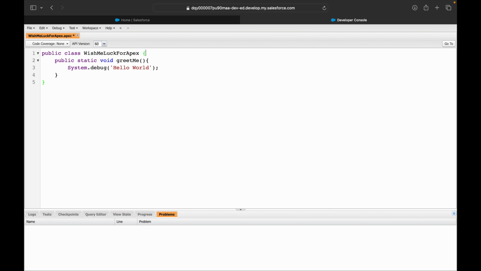What I want you to do is create a class called wish me luck for Apex, create a method called greet me in the same syntax that I've written, and just write a system.debug line within single quotes. Write hello and your name. If you're writing hello and your name, just put a comma here and put an exclamation sign. And if you're excited, just write that line: I'm excited for this tutorial. All right, just write that bit. And once you're done, just save your file.